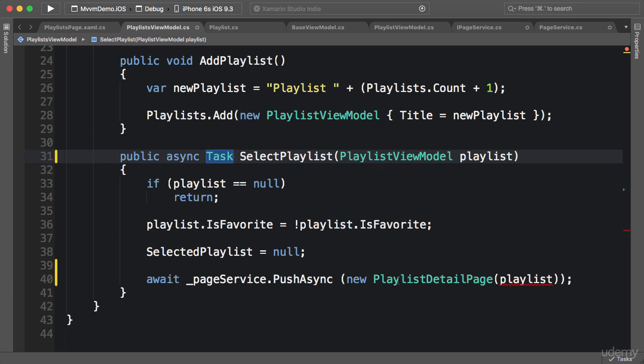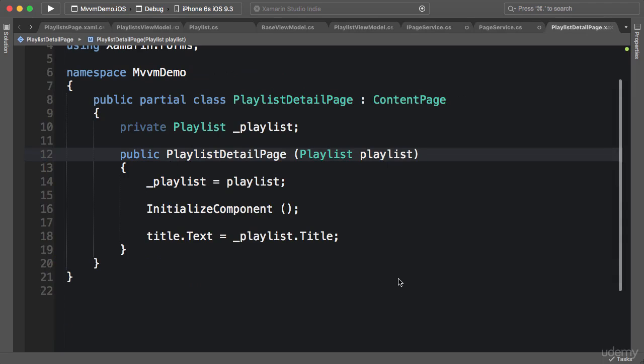Because if you look at this class, it requires a Playlist object. But the object we were giving it in our view model was PlaylistViewModel. So I'm going to modify this to accept a PlaylistViewModel.